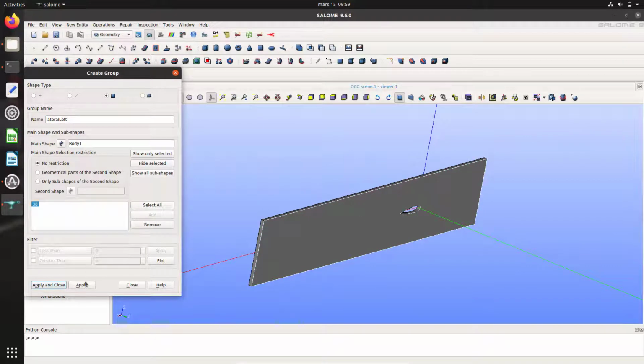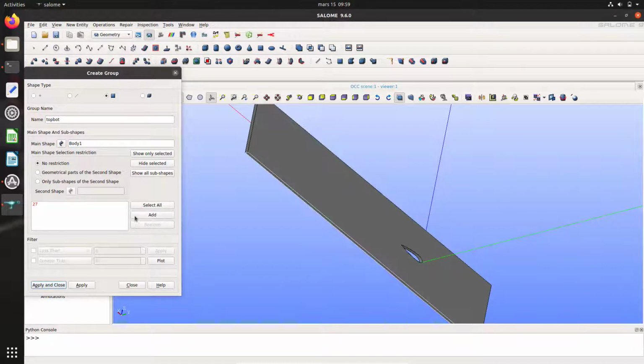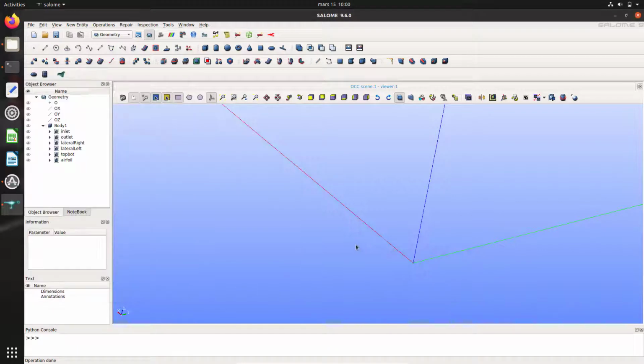Select your face, apply. After we have top and bottom in the same group, apply. And finally we have the airfoil. So select the airfoil and add it, apply, and we can close.